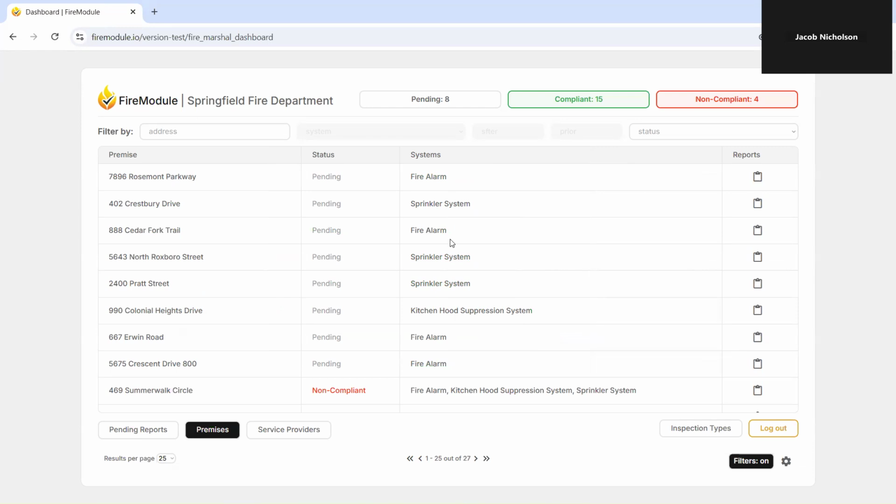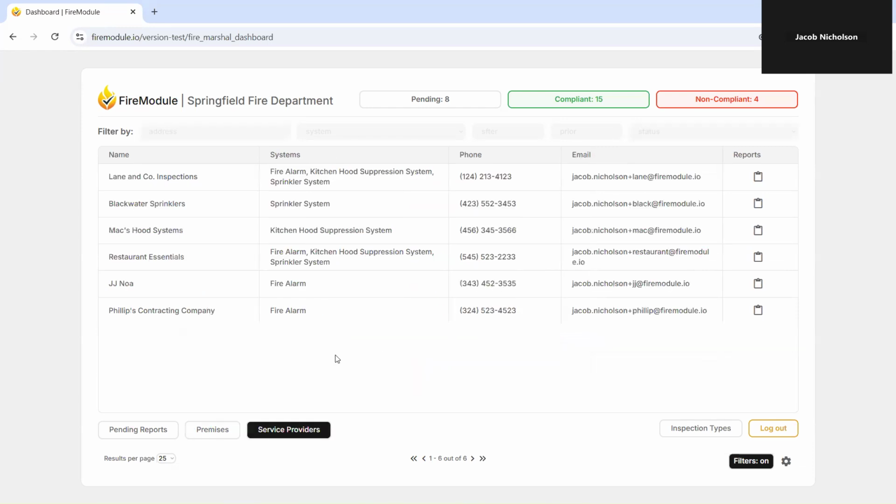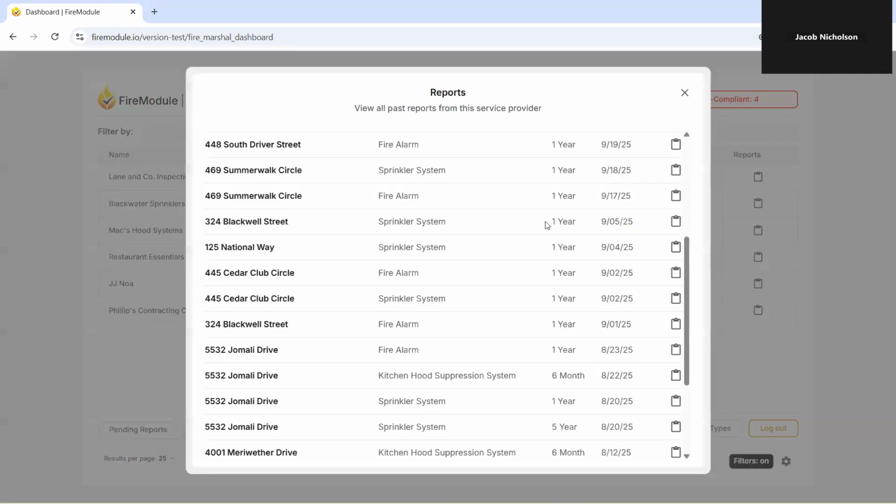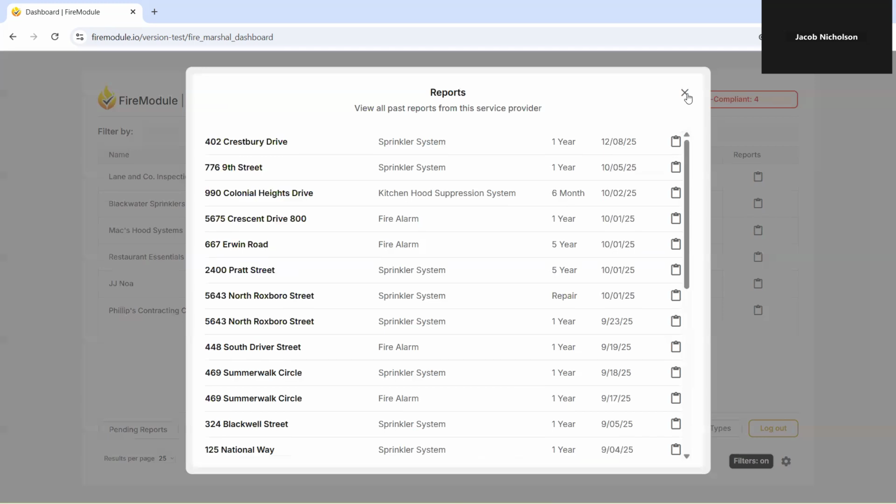And then the final tab is the service providers tab. This is the simplest of them all. It just provides an overview of who are the folks who are submitting stuff to your department. It'll give you the name of the contractor company, or if it's an individual contractor, just their name, the kind of systems they work on, basic contact information like phone and email. And you can also view any reports that they've submitted to you in the past as well.